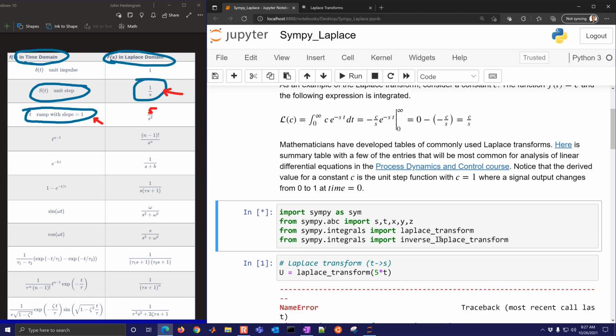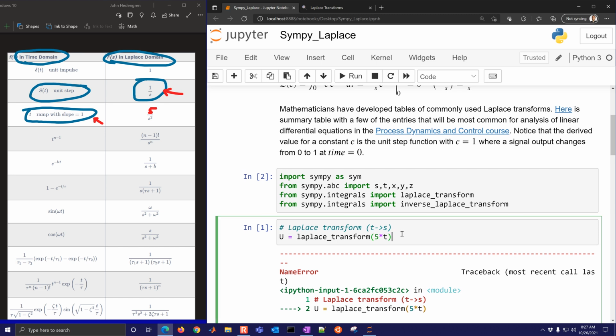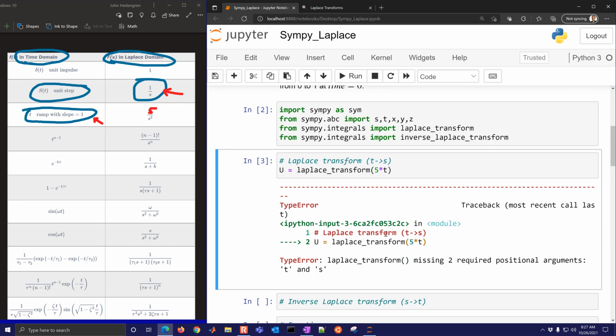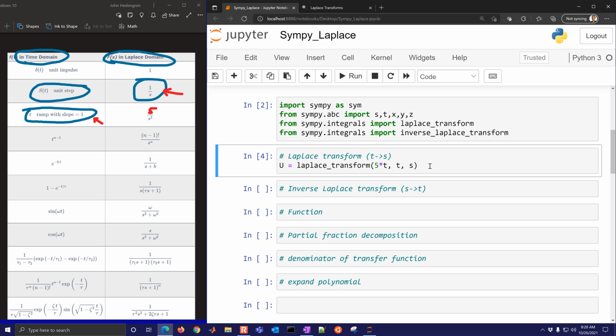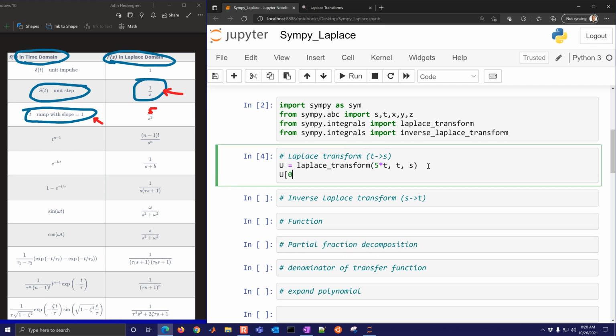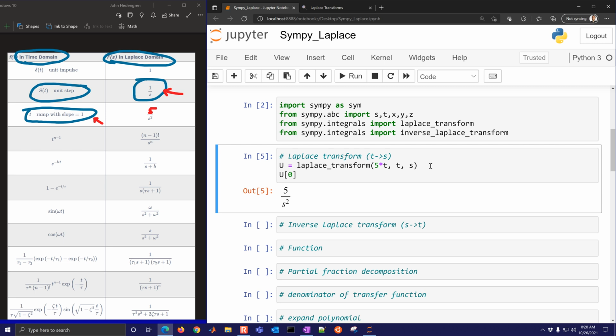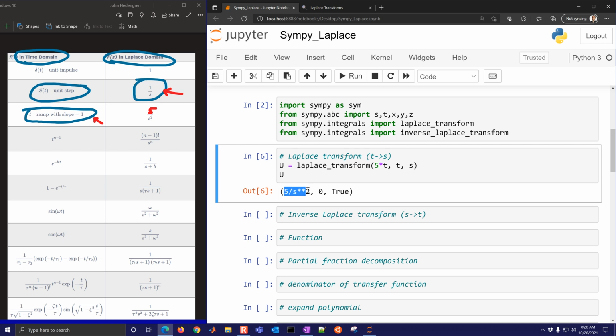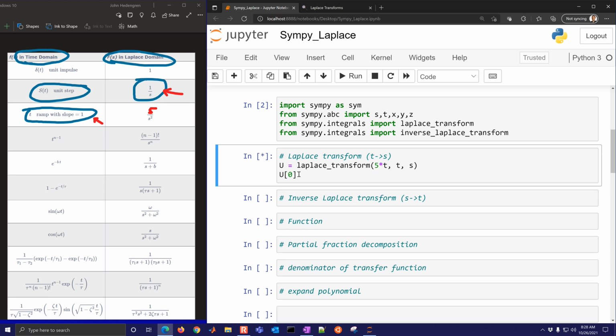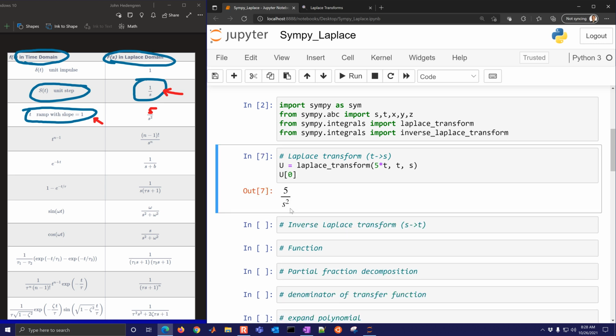Oh, I have not run this one yet. Okay, so let me run this one after I've imported the packages. Oh, I need to do comma t and comma s. So that tells me I'm going from the time domain to the s domain, and those are the variables that I use. Alright, and then what I want to do is just say u[0], and then that gives me just the first one. If I just leave that out and say u, then it gives me the result, 0 and true. I just want to get that very first one though, which is 5 over s squared.